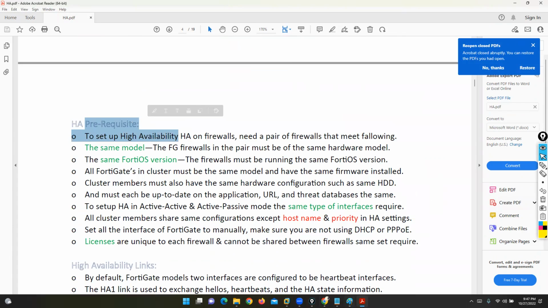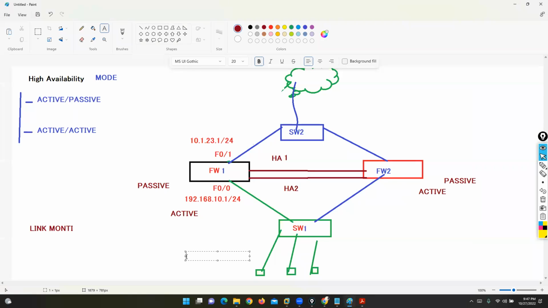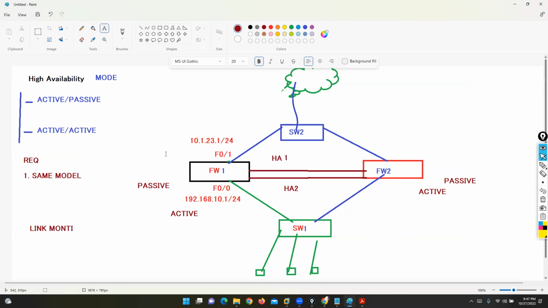Now, let's talk about requirements. If I'm trying to establish this failover, what are the requirements? The first requirement is that you need to have the same model. For example, if this is a 60D and here you are using a 90E, you cannot establish the failover concept or high availability. So the first requirement is the same model.